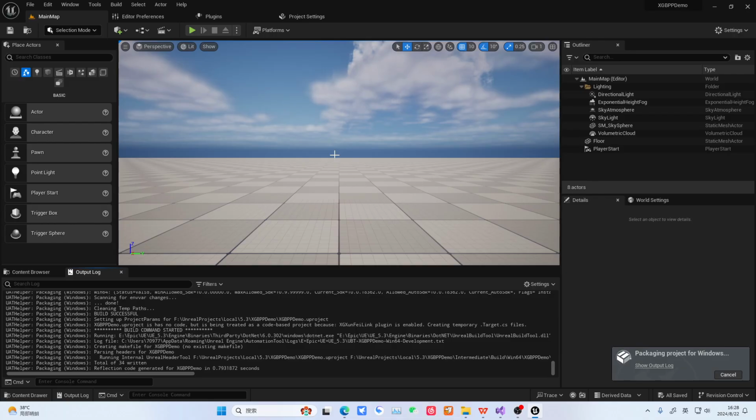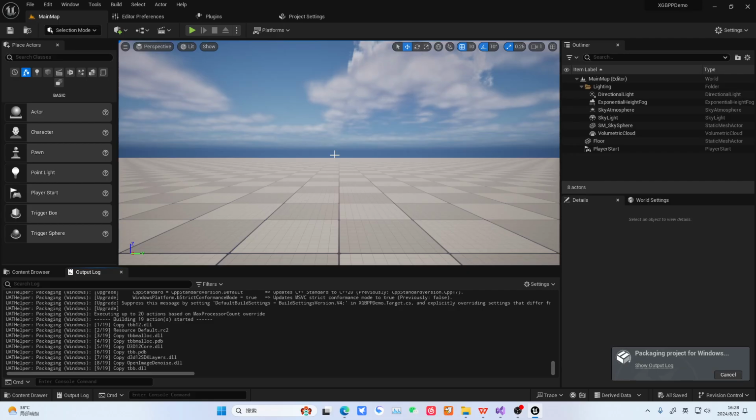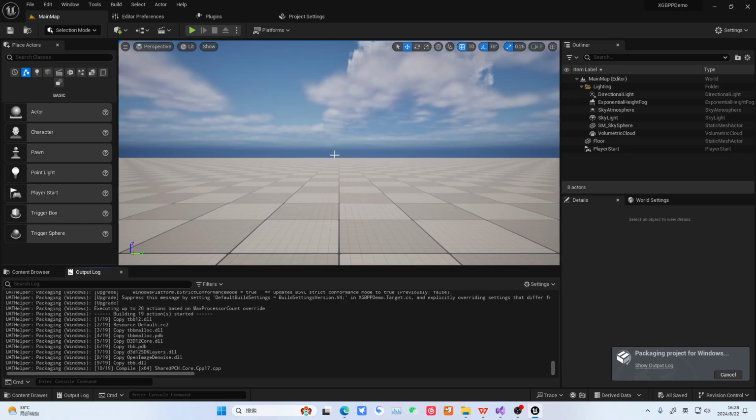Let me tell you, this knowledge is basically nowhere to be found on the entire internet. You can search through domestic and international websites. After searching for a long time, you might find a small hint. And then you'll realize this thing can actually be solved this way. Amazing, right?